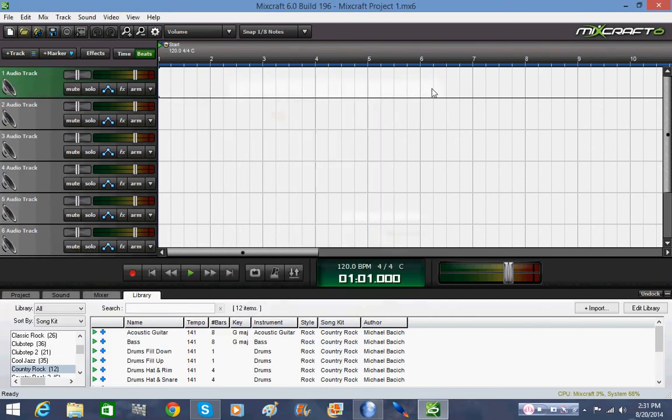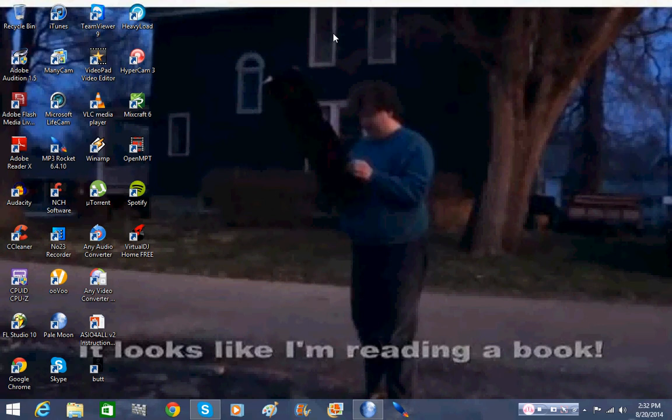So here's Mixcraft 6, and it does work. As you can see, it did take a little time to come up because I am doing a desktop record, but on a normal setting, it would pop up within a couple seconds at least. But it does work.